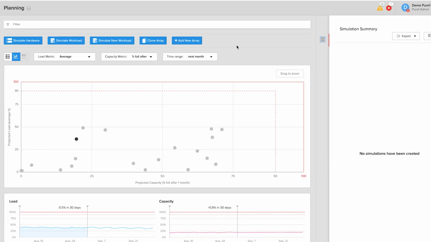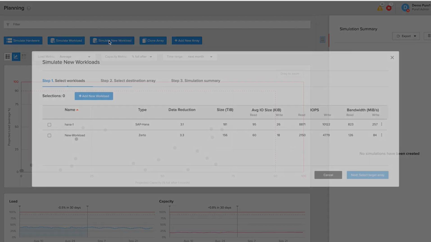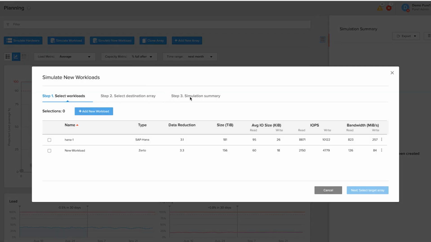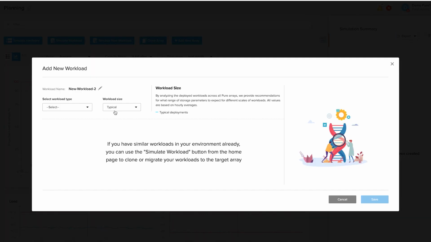Now here's the landing page for the Pure1 Workload Planner. For those that are familiar, you will notice a new button called Simulate New Workload that was just added. Let's go ahead and try it out. Now here, when I enter the option modal, I can see two workloads that I had previously created. Let me go ahead and create a new one.